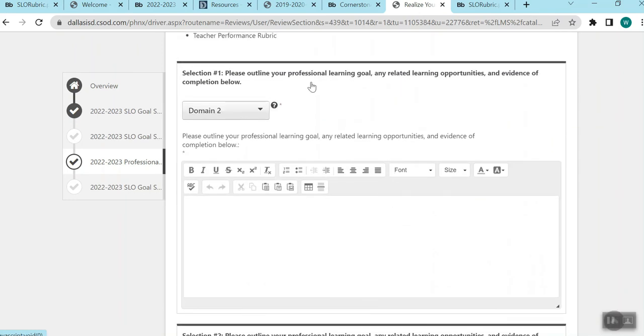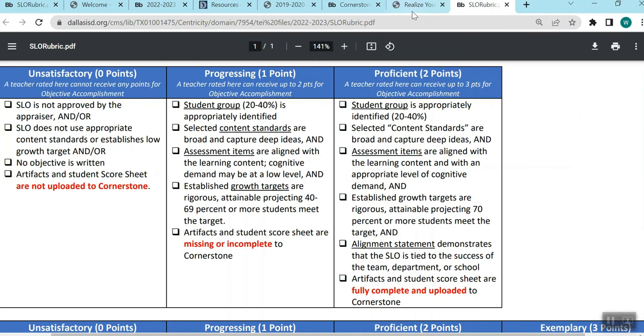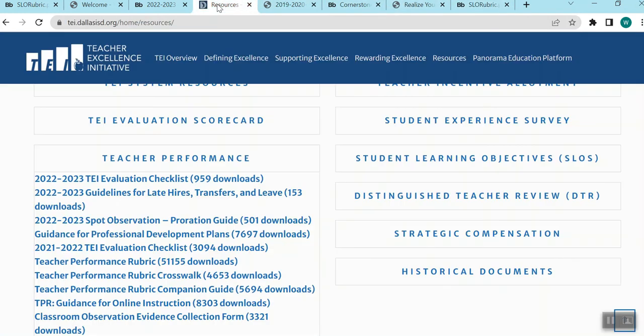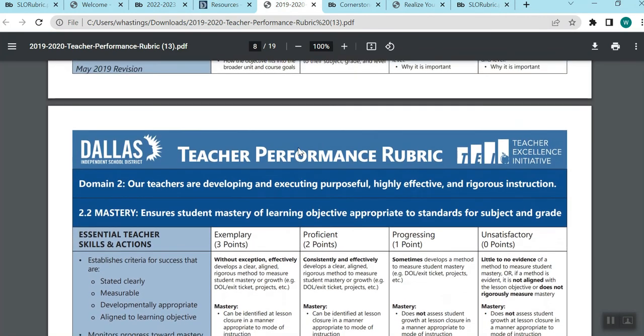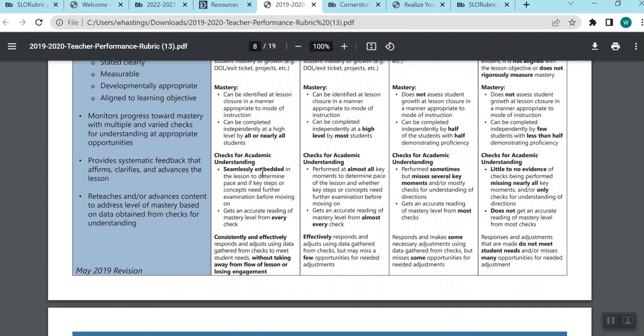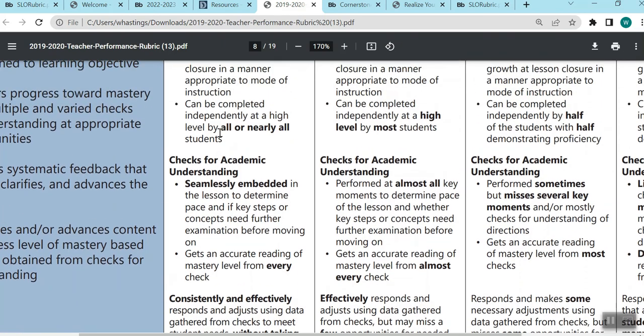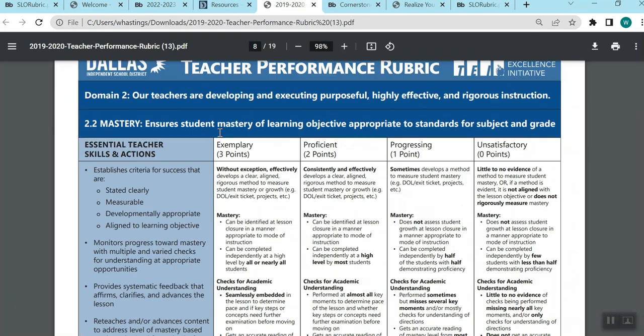So let's say I set domain 2, and you can go to TEI resources and download the TEI rubric. And so here is domain 2.2, and I might tell my appraiser, you know what, I really want to work for checks for academic understanding, and this is a district aligned initiative. So you could say, I'm going to embed the stop and jots, I'm going to embed the turn and talks, all the things that Hogan presented. I think this would be a really strong domain for you to try to improve in.